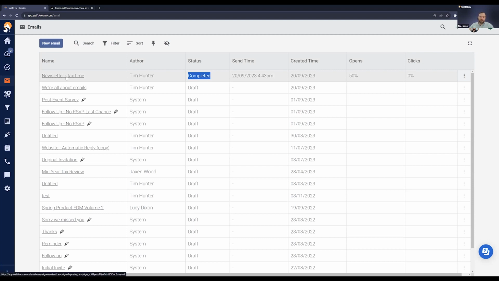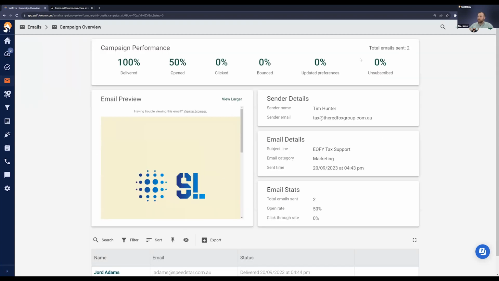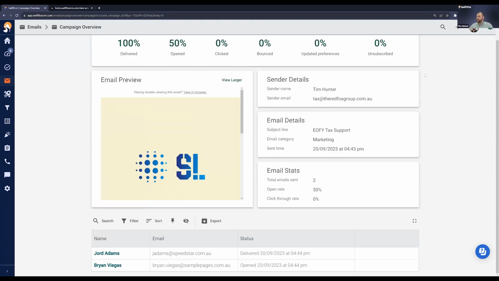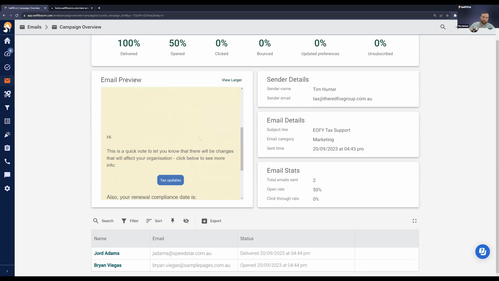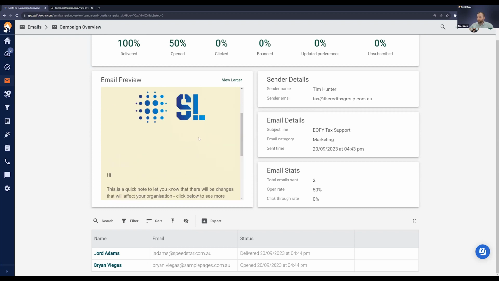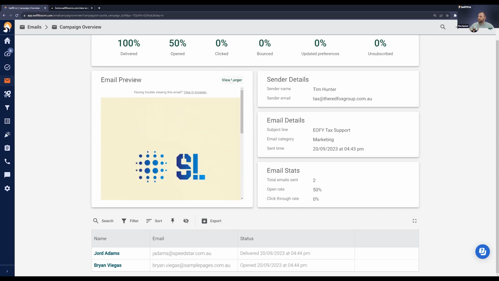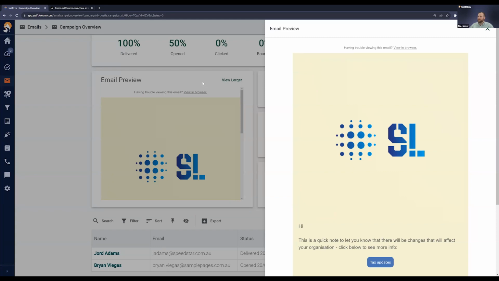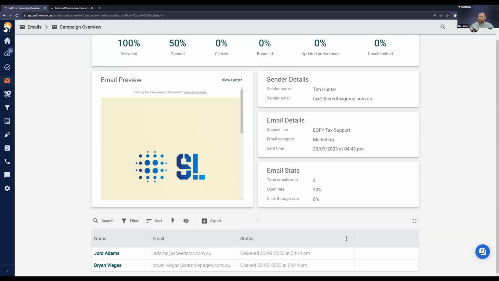Any emails that we then click into where the status is completed are going to take us to our campaign dashboard here. So this is where we can see the overall campaign performance. We can see our open rates, our click-through rates, percentage of people who have, say, updated their email preferences or unsubscribed. The email itself, I can scroll through, and again, I'm sure you would come up with something a lot more beautiful than I've done here, Lucy, but I could then view the email that was sent out in a drawer. I can then scroll down and I can see a list.